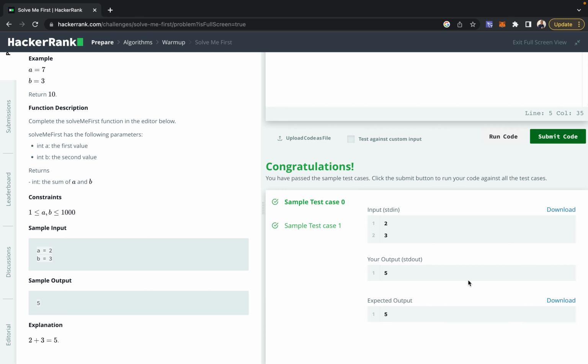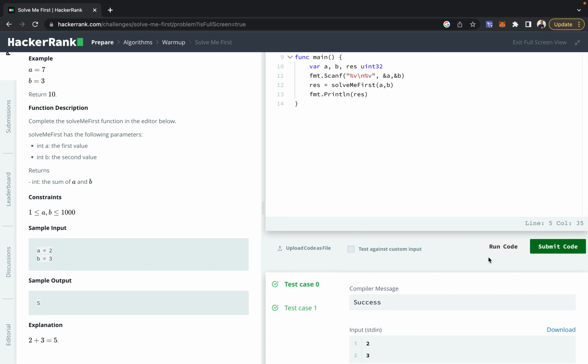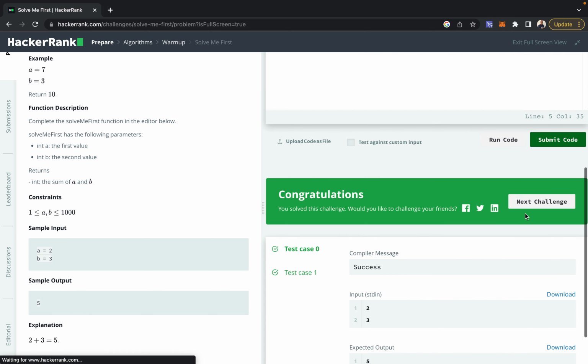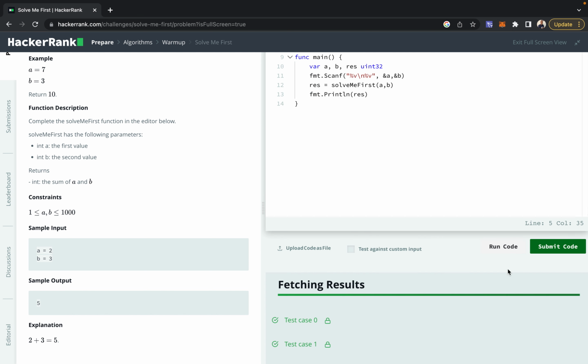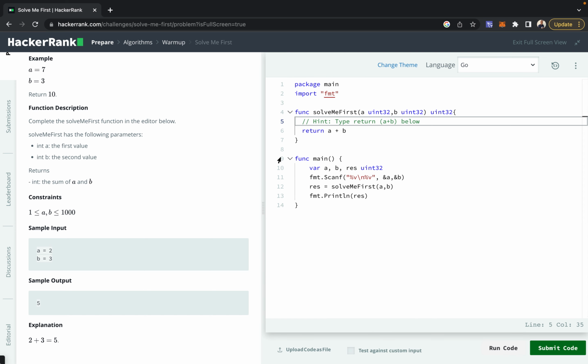Once it processes, it shows you that you have passed the test cases, and then you can submit your code, right? Once you submit your code, that works. Then submit code. So basically it's the same, that works.